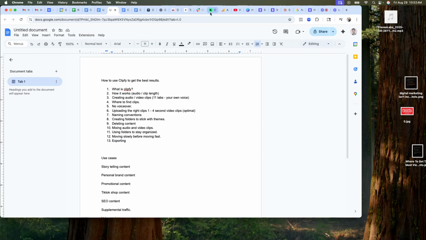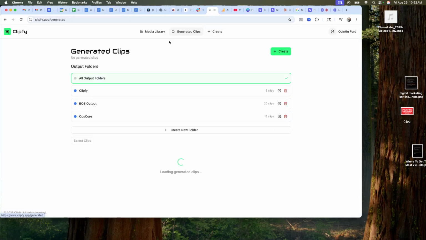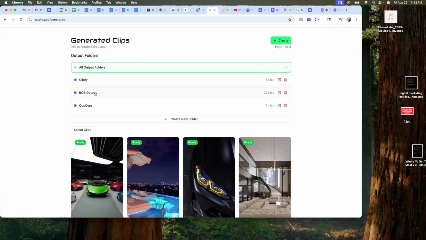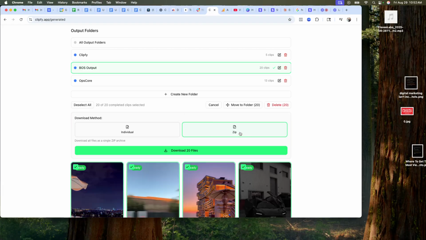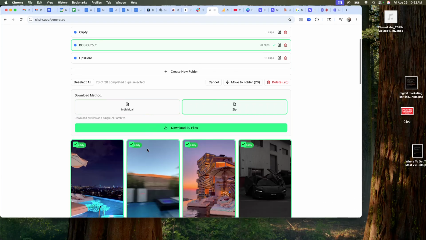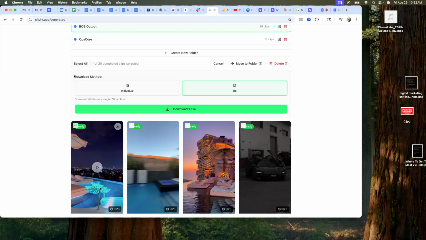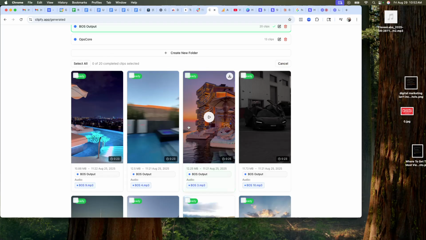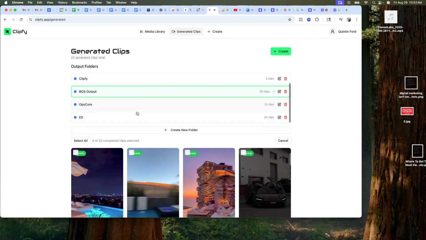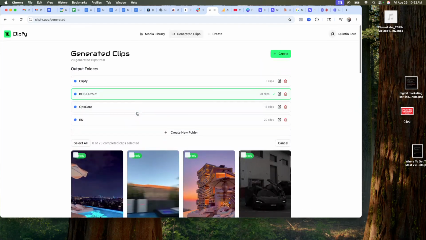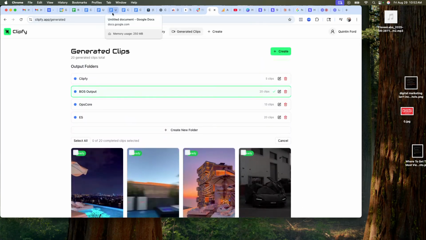Then exporting. Exporting is super easy. Once your clips are generated, if they are in a folder, you can just select the clips. You can select all and export it to a zip file or individually. Boom, hit download, right? Or you could deselect all and select only these three and export them that way. Perfect. You export them to your desktop, send them to your phone, or whatever. I think you can do this all on your phone as well, but I would recommend doing it on desktop first just to get a feel for it.